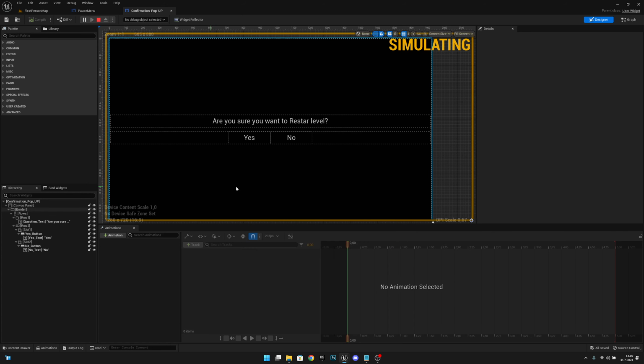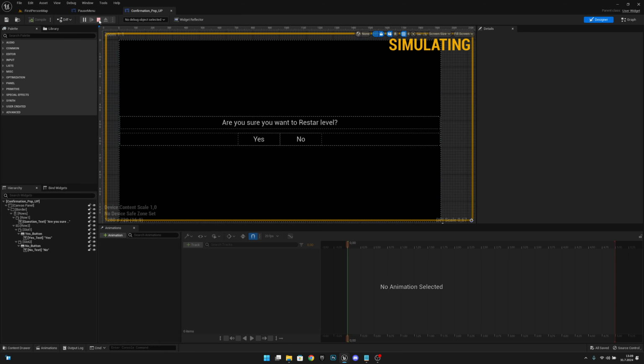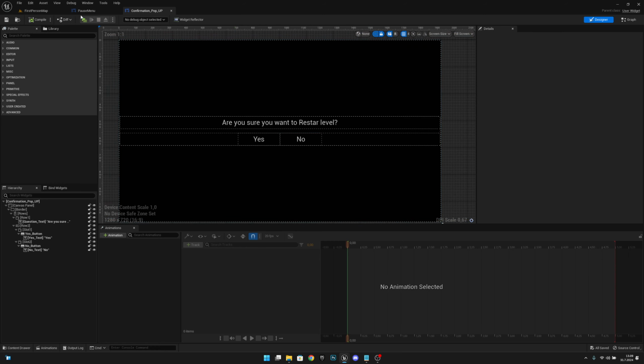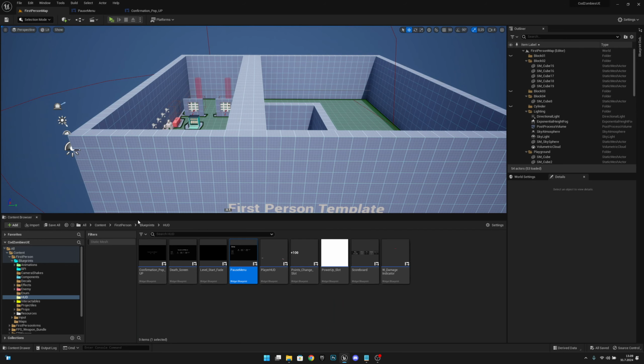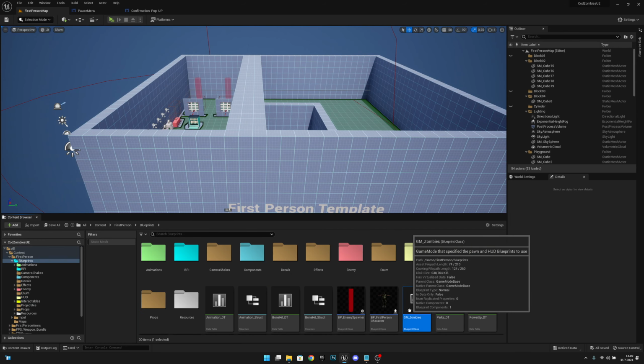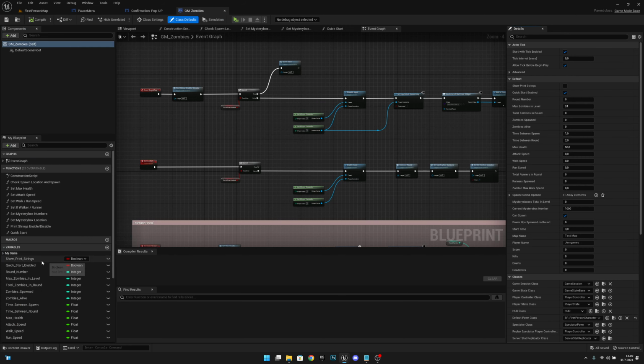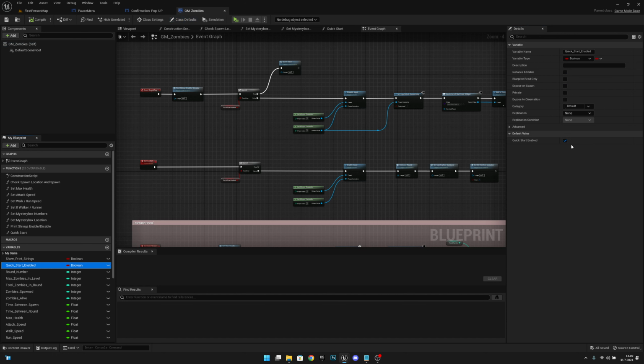Oh, I think it's because of the... I'll show you. So let's go to the GM zombies, so to our game mode. And here we have this quick start enabled. Let's make it false. I think for some reason it doesn't work with the quick start. Compile, save, and let's play.